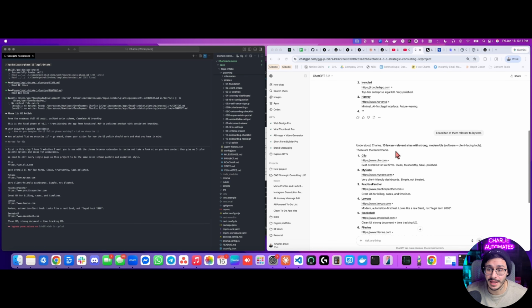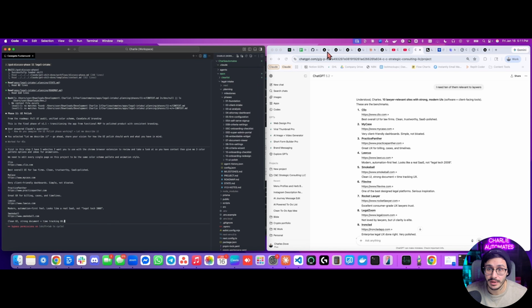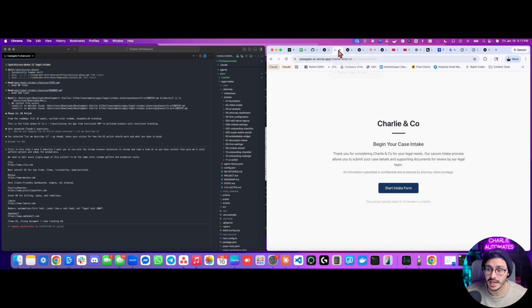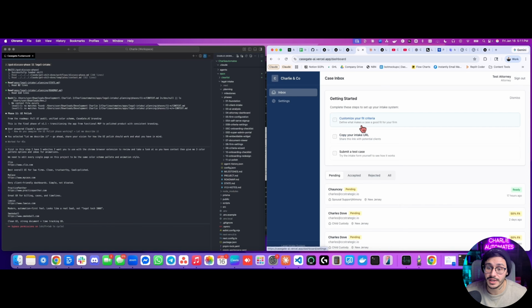And I wanted 10 of them relevant to lawyers. These are the 4 that I used at the beginning of the video, and I already have CaseGate built out, and there are 4 links to the website or the project right now. The landing page, this is the intake, this is the actual intake form, and this is the attorney dashboard.